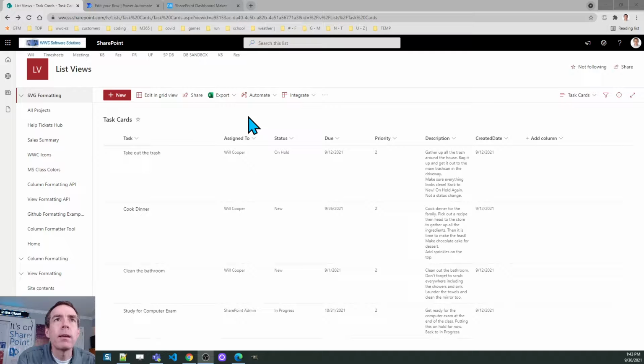All right, I'm back here in SharePoint Online. I've set up a list which I called task cards. You'll see why in a second, but this is just a basic task list. It's a SharePoint list, which I customized and has some concepts that should be very familiar to you. I renamed the title field to task, and then I have fields for assigned to, who the task is assigned to. I have a choice status field.